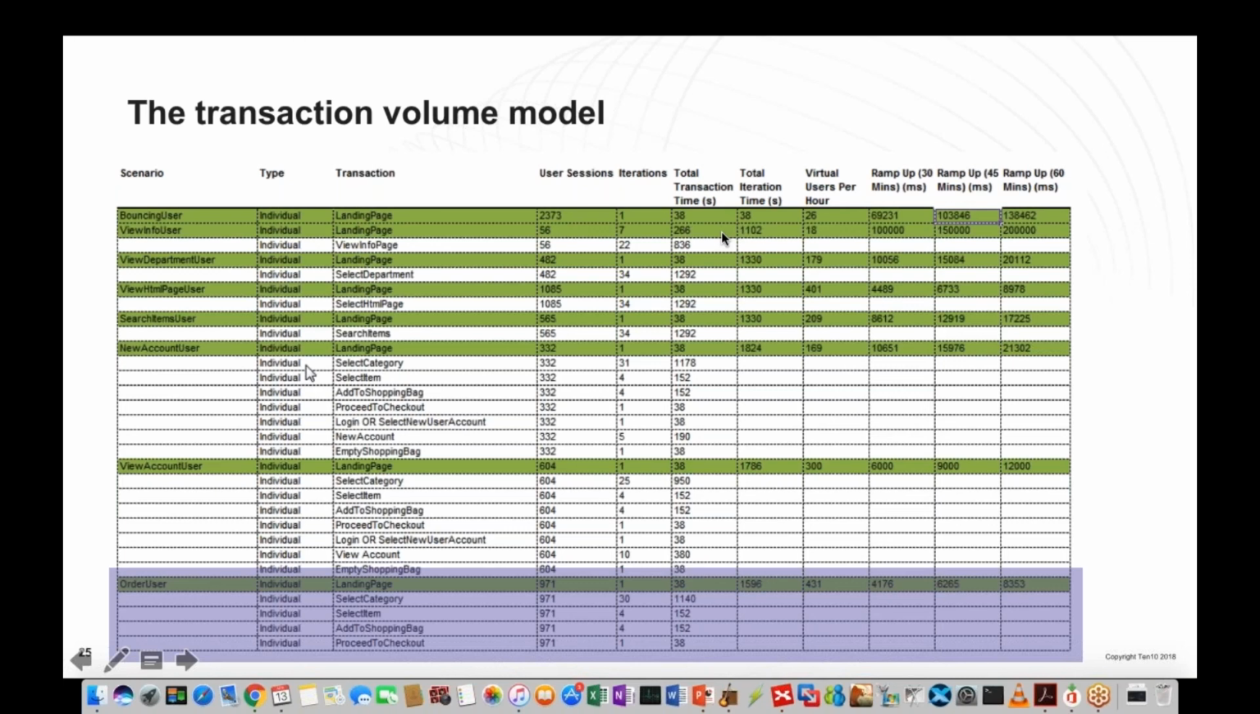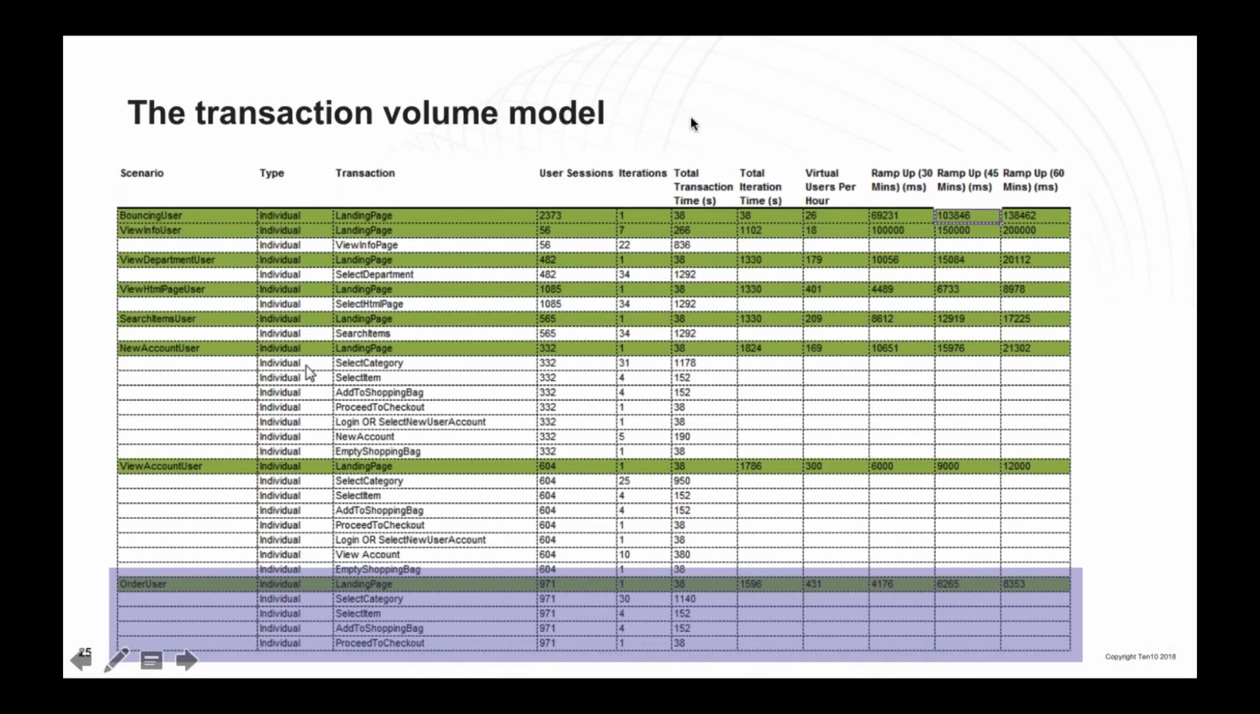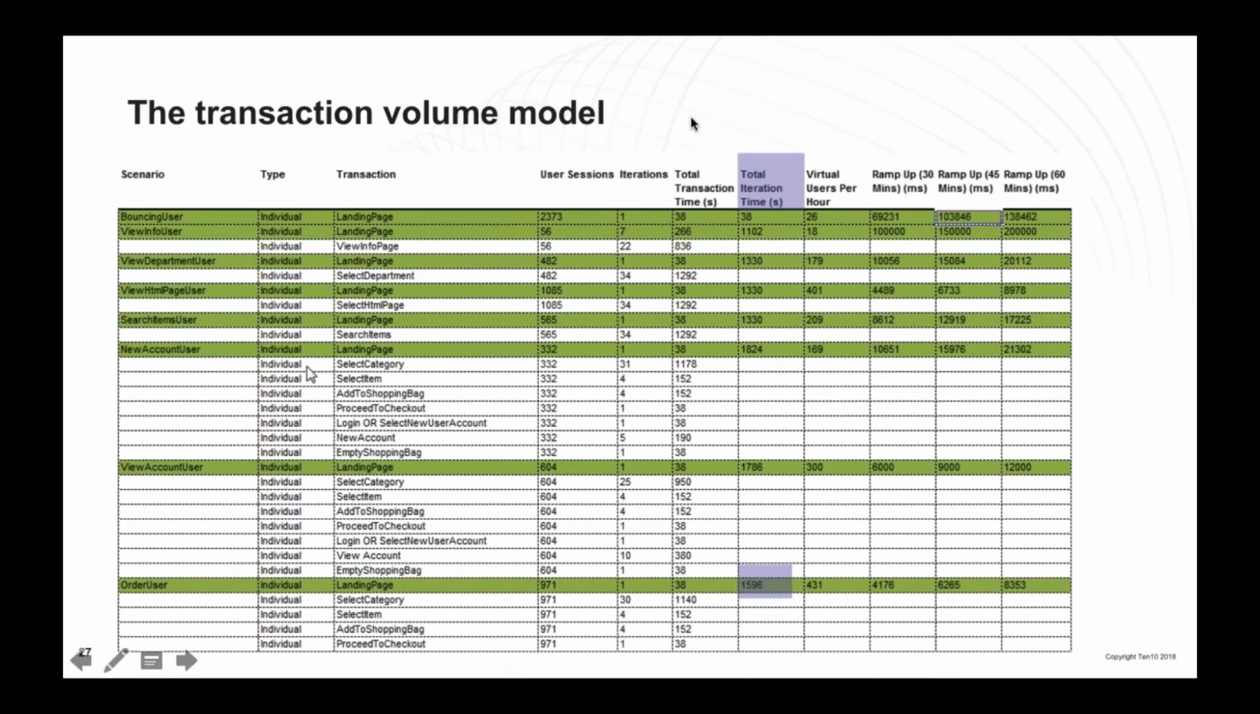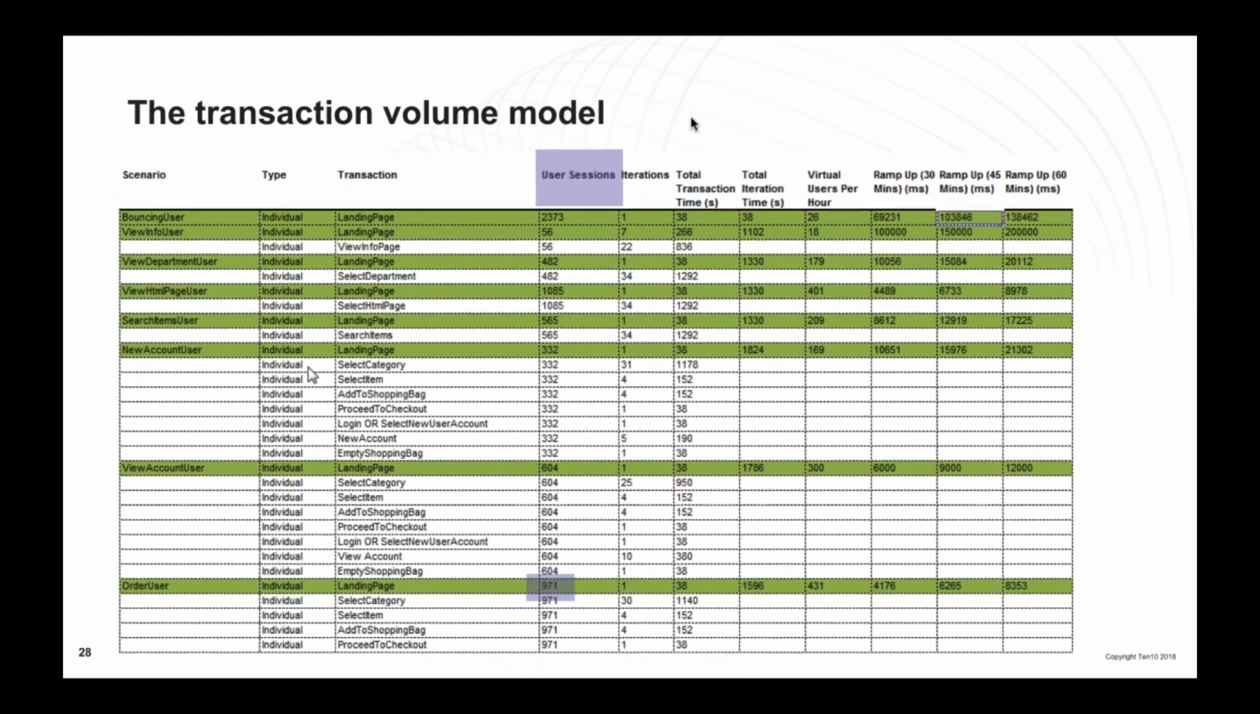Order user comprises 40 total transaction executions. So we can see from the table here that it will take on average 1,596 seconds to complete a single iteration, including think time. So that's around 26 minutes. So therefore, as you can see there in this table, we want to complete 971 user sessions or iterations of that order user journey within an hour.